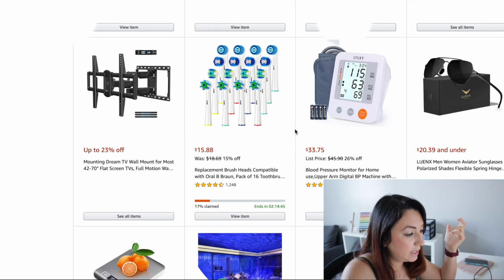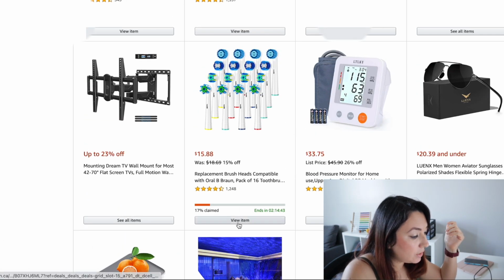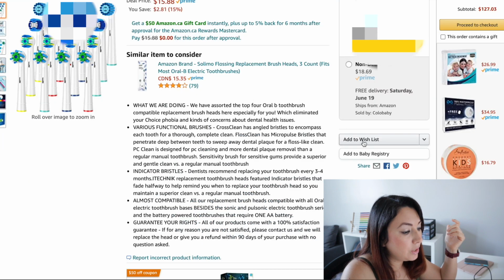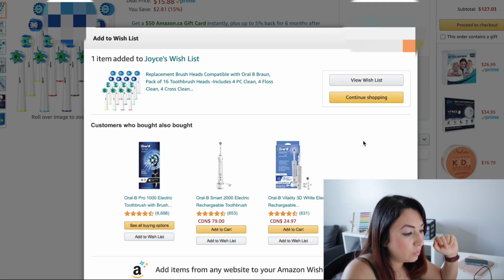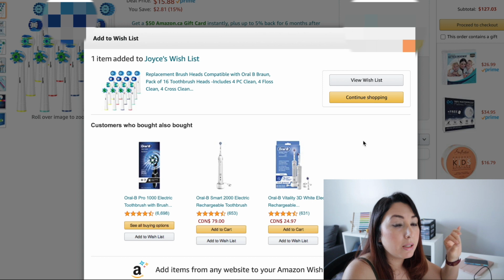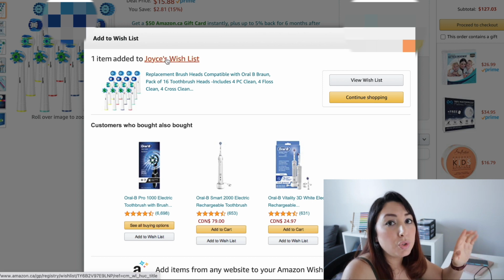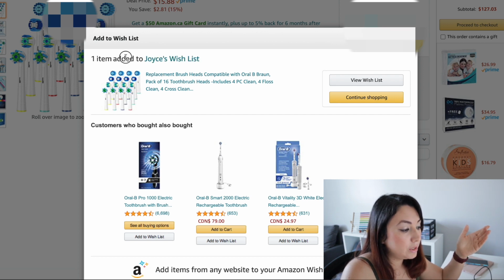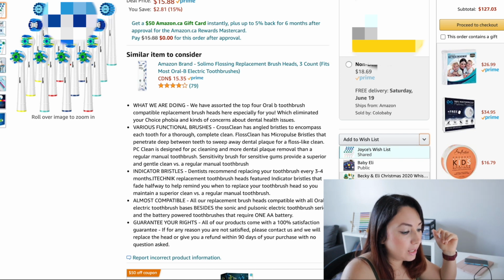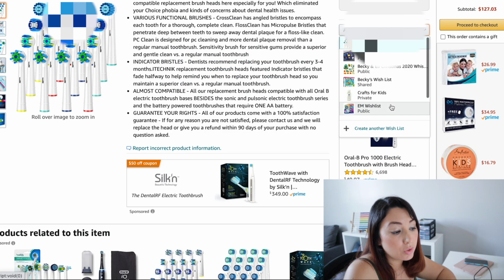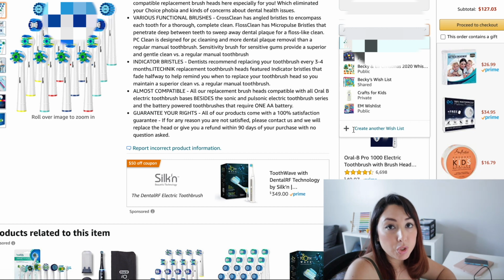Now let's say I want to add this one right here. I just need to click on view item. You click again on add to wish list, and if you just click on the button right there, it is added to your Amazon wish list that is the default. It will always tell you the item has been added. Otherwise, you can just select which wish list you want, and you also have the option to create another wish list from here. And these are the ways that you can add items to your Amazon wish list.